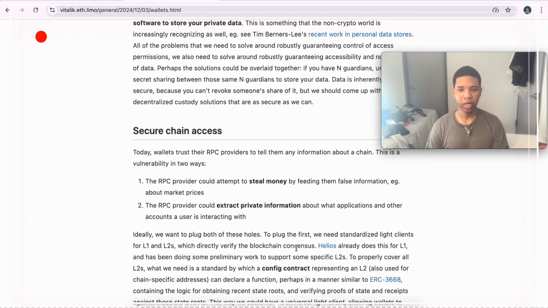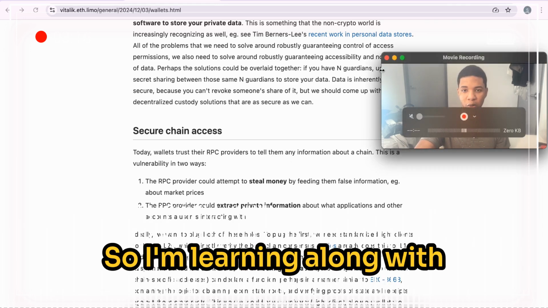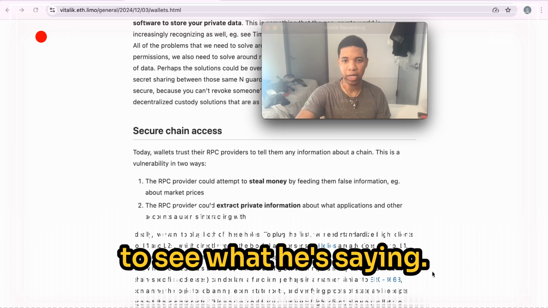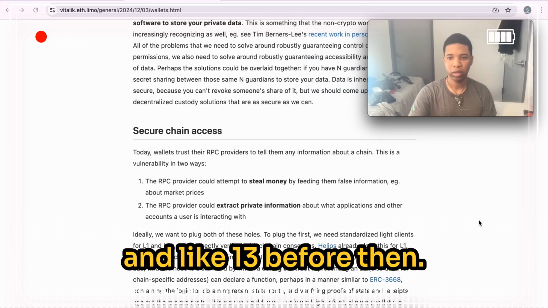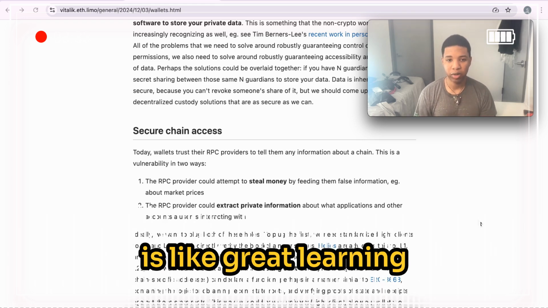Okay? Secure chain access. So I'm learning along with everybody here, because right now a lot of this stuff is very interesting to see what he's saying. And mind you, he's been at this since 2013, before then. So this is great learning material for all of us.